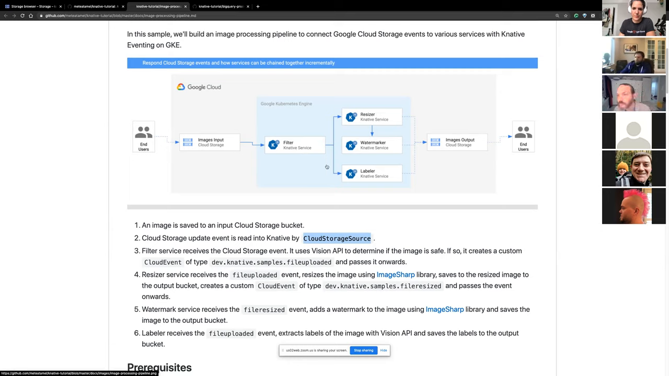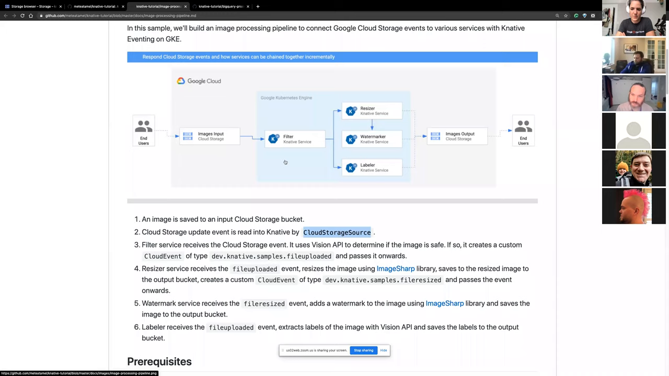So the filter will determine that it's safe, then it will generate a cloud event, a custom cloud event. I think I made the type "file uploaded." Yeah, I just mentioned it here. It's like file uploaded, and it will pass it back to the broker. One of the things that I like about Knative is this whole model of brokers and triggers. So the broker is kind of like the backbone of the whole eventing pipeline.